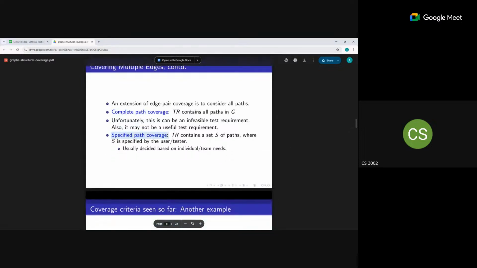Specified path coverage is basically whatever paths you specify, as I was explaining earlier also. So I just say that I wish to cover so and so paths, so that will be your TR. The user is basically saying that I wish to go from this to that and so on, right? And that becomes your test requirement.